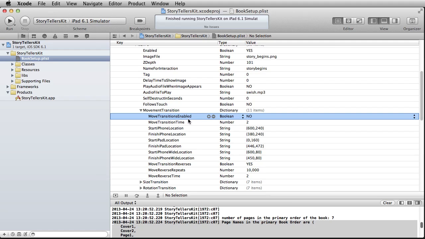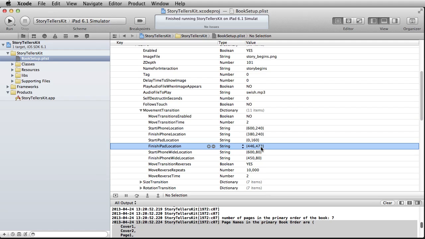Right now, this is set to no, which means that when the image appears, it's not going to go from a starting location to an ending location. It's just going to appear at the ending location, and that's a key thing to remember. All right. So even if this is set to no, we're still going to end up using the ending location for a place to put it, because it's got to go somewhere, right? And depending on the device that you're using, whether it's an iPad, iPhone wide, or regular iPhone, you've got different locations set up inside of here.